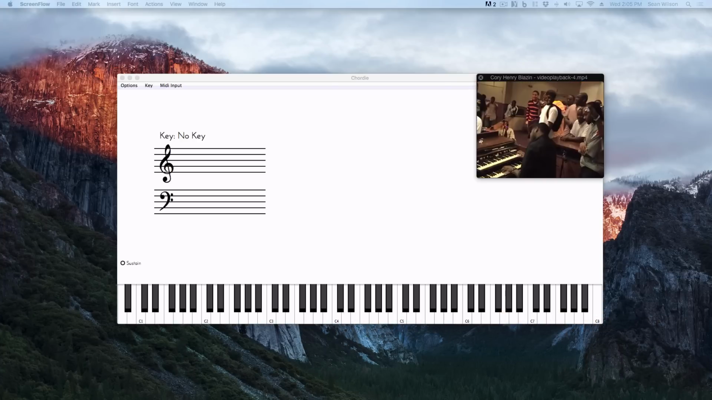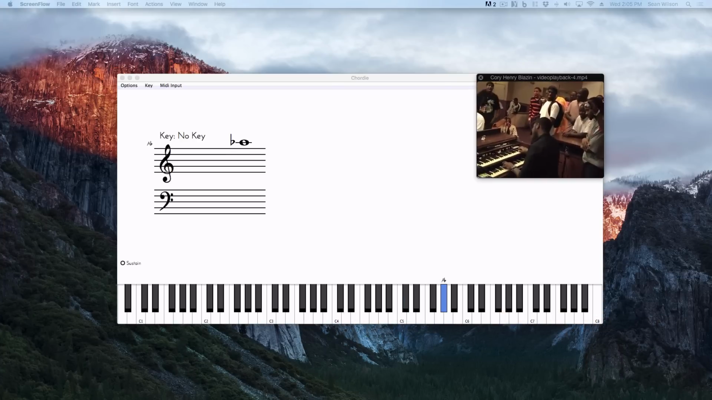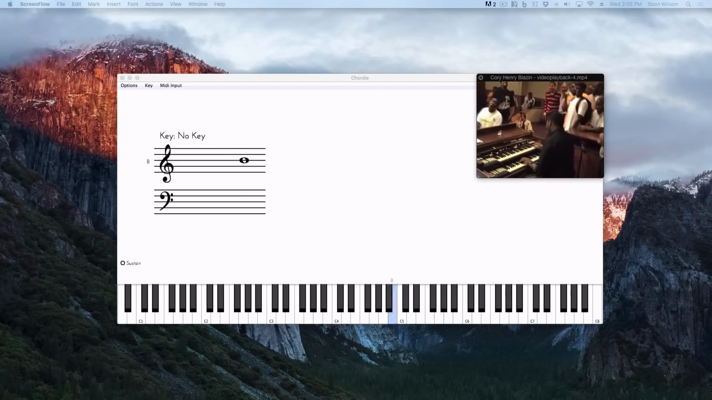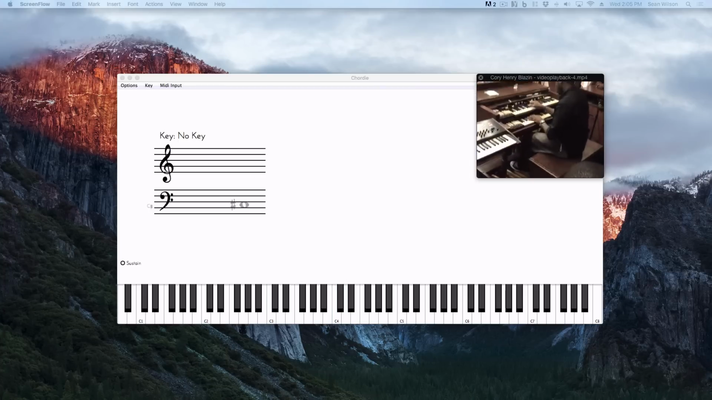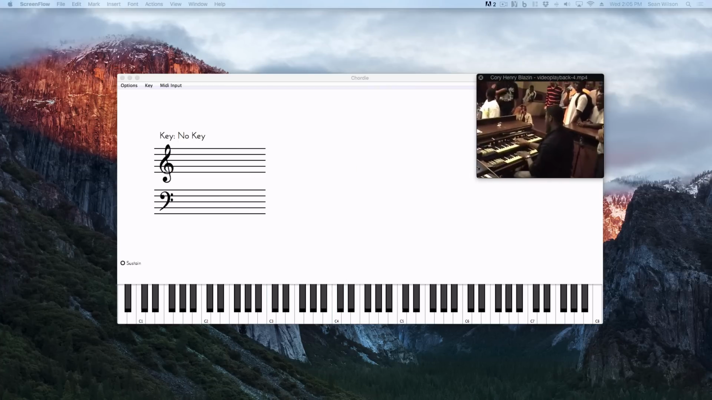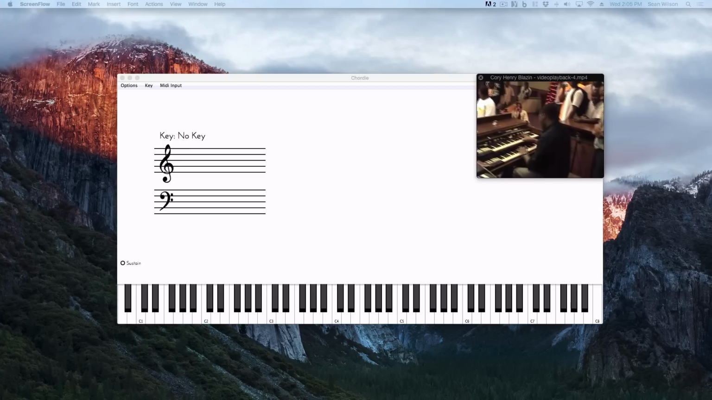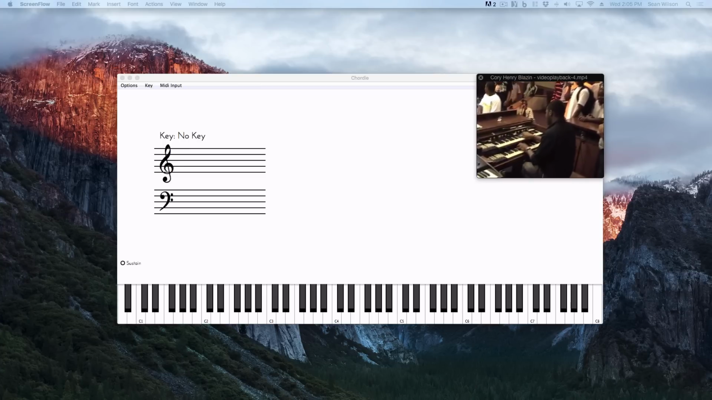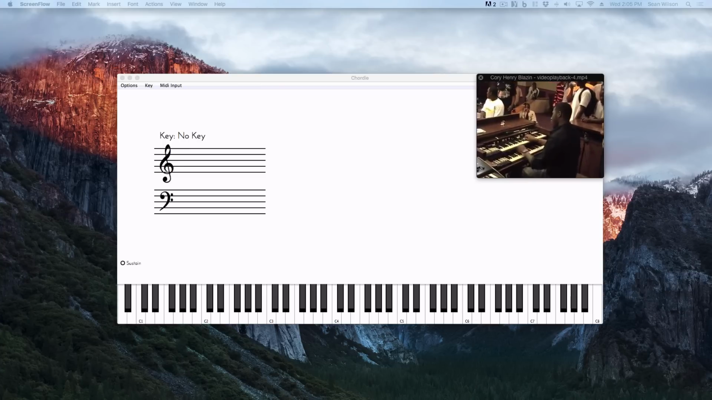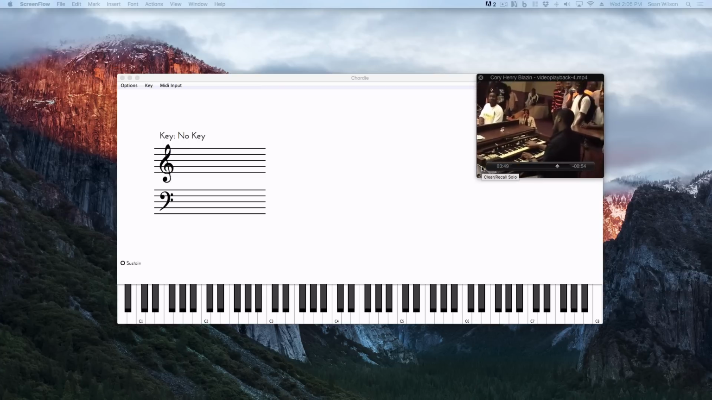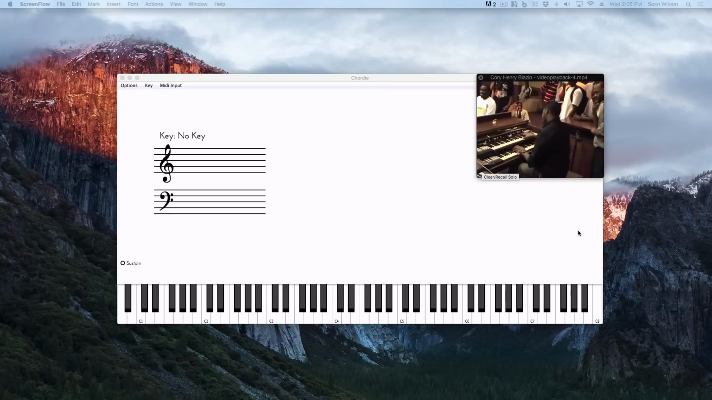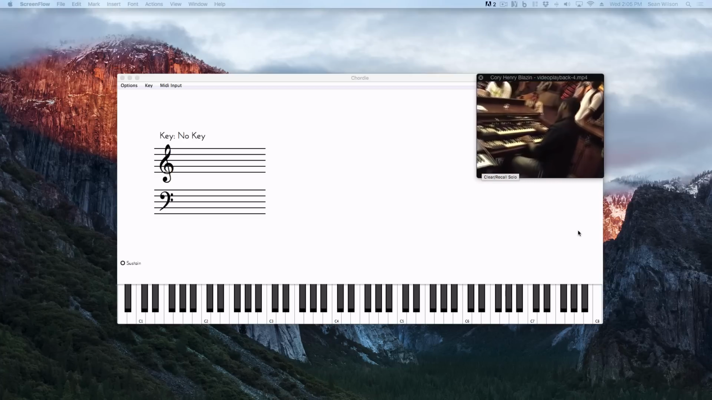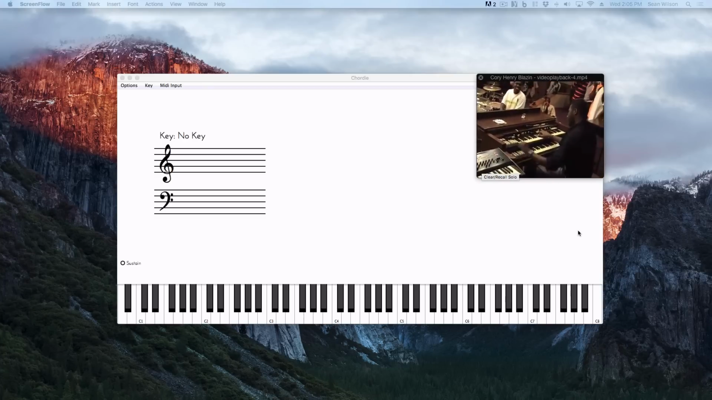Okay, so I want to see how many times he's changing up the chords. How many times is he playing the same progression differently? All right, so we're gonna count them here. Is that one? No, he's not really doing it right there. See, he didn't really start it. Okay, he starts it here.